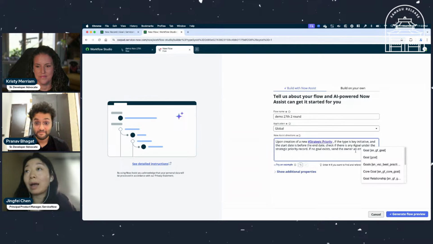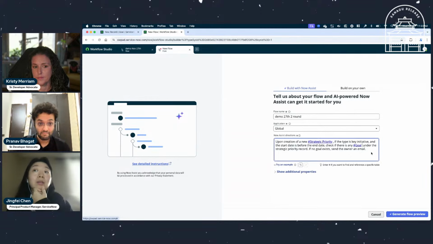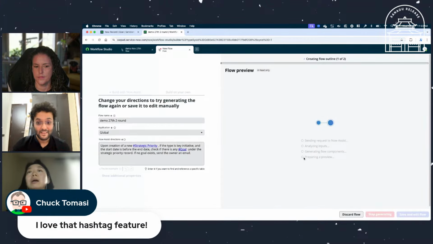Let me also add the table for goal. This is going to be useful also when you have multiple tables with the same name. If I simply use goal, it might choose the wrong goal. But for this application, I actually mean this goal, not the other goal. So I want to be very specific so that the generation is 100% accurate. Let's just try this out.